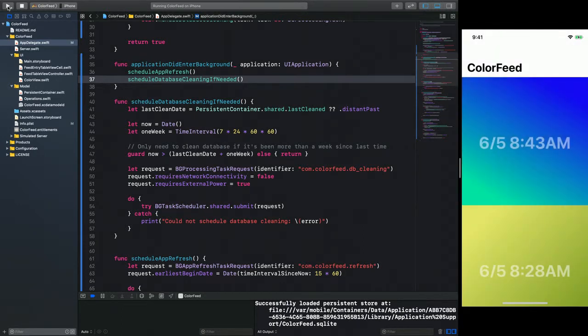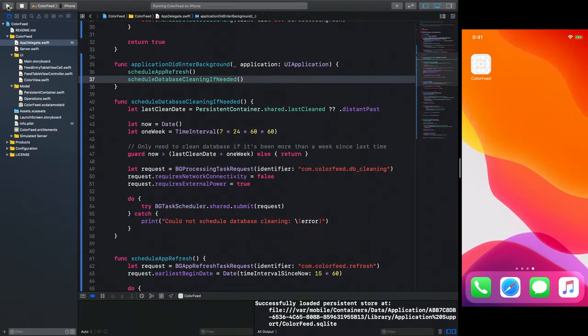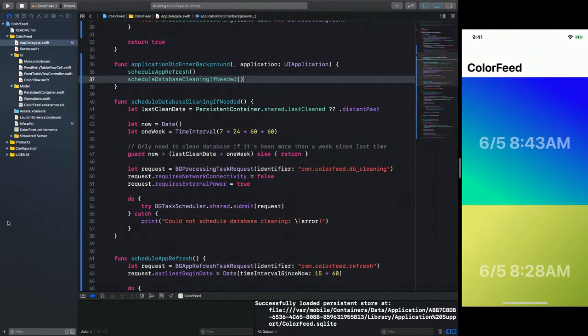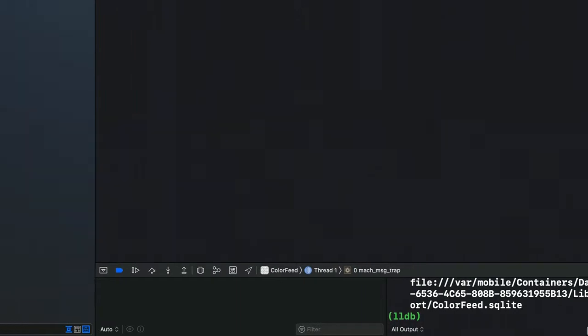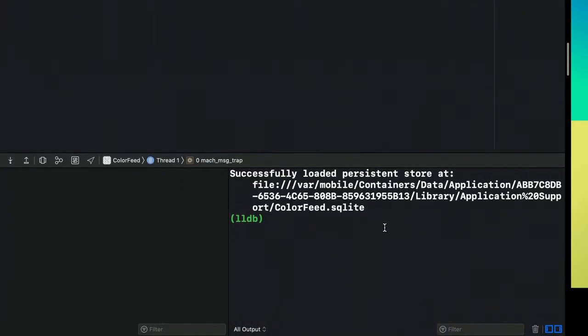As you see, it launched. And now I'm going to send it into the background to make sure that my task requests are scheduled. I'll bring it back. And here, I'm going to click the pause button right here in the bottom. This will enter the debugger.